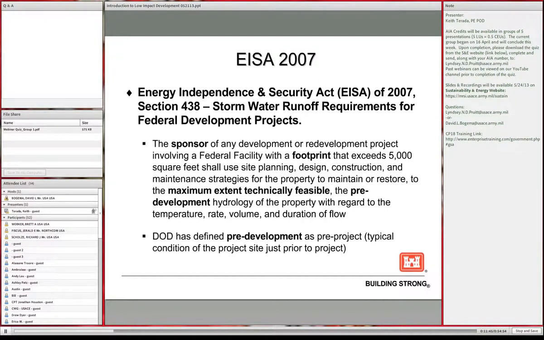The DoD has defined pre-development as pre-project, typical conditions of the project site just prior to project development. This was something we looked at early on, and we had different definitions of pre-development, but now it's pretty well defined. The UFC also states that pre-development is pre-project conditions.